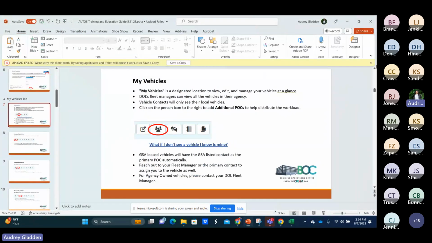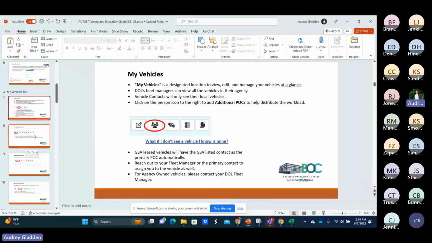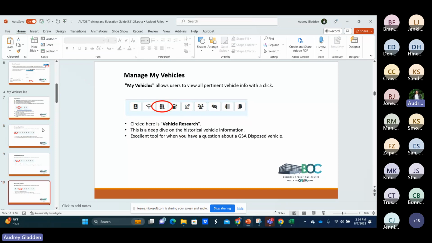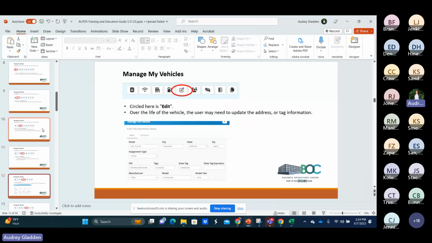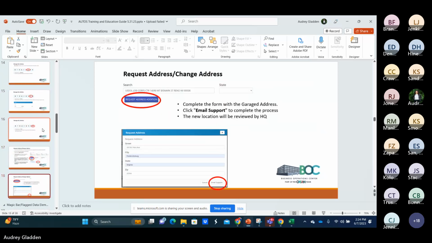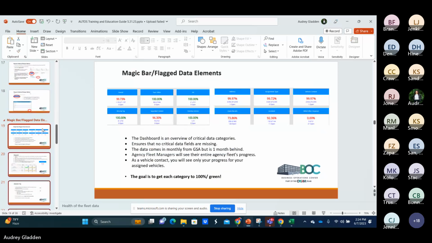Okay, does anybody have any questions about the My Vehicles, the Manage My Vehicles page? We went through these slides. If there are no questions, then we're going to move on to the magic bar and flag data elements.